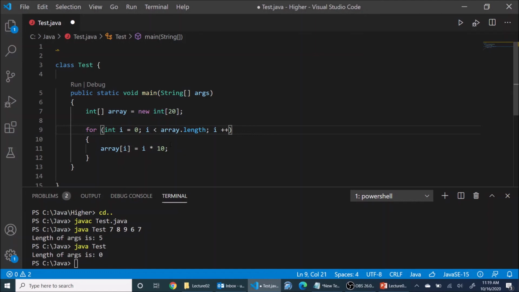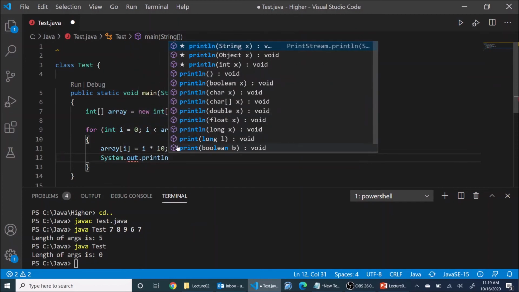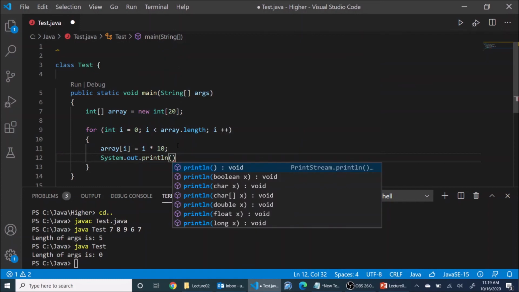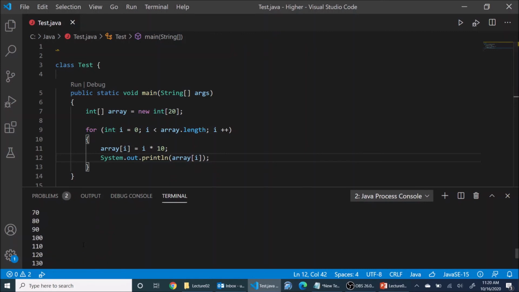Once this is done, I can check if I'm doing this correctly. So I write System.out.println, and I give the value of the array itself, array[i]. This will give us 0, 10, 20, 30 and all the way to, in this case, 190. If I run this now, you can see that it started off from 0 and it went all the way to 190, and that is because the array is of length 20.